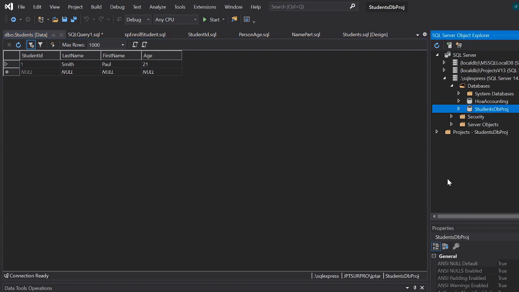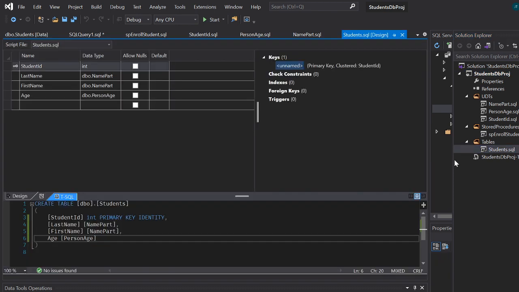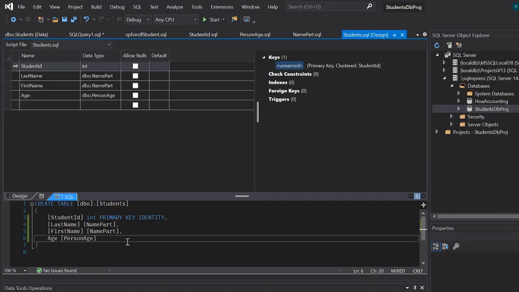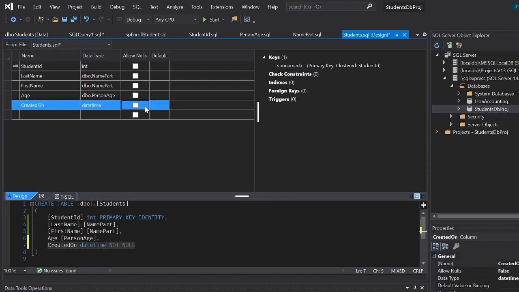Now, the nice thing about Visual Studio is that it's going to do a comparison for every publishing. It's going to do a comparison to see what needs to be changed. For example, if I want to add a new column, let's say CreatedOn, we're just going to do a datetime, and I tell it not to be null, with a default value of GETDATE.